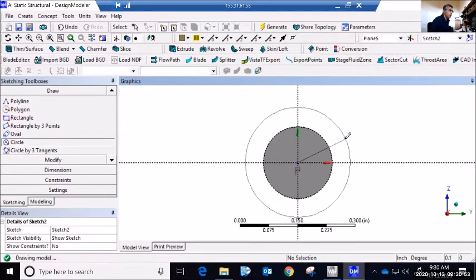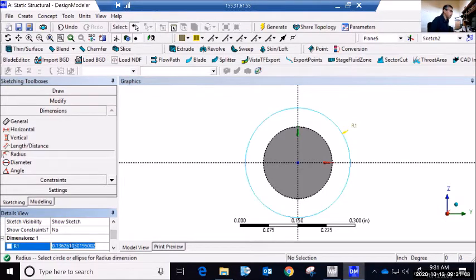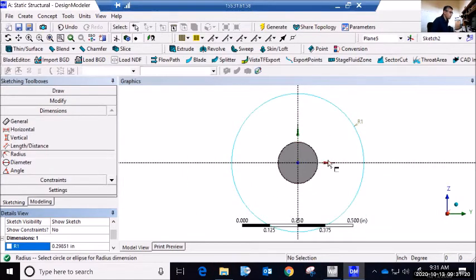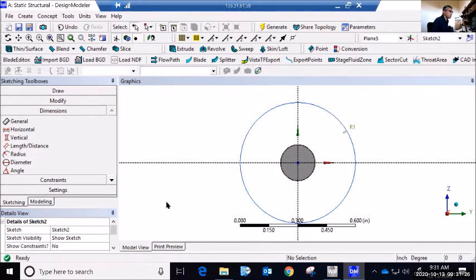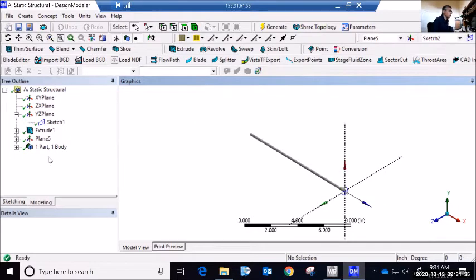And now this should have a diameter. So I want to define a radius. I go to dimensions, select the radius, and I come here, pick my circle, put my R1, and this radius should now be 0.29851, enter. I edit my radius, so this is the section for my second part. If we like it, we're going to say generate. I'm going to go back to modeling, look at the 3D view, and I want to extrude that 12 inches.